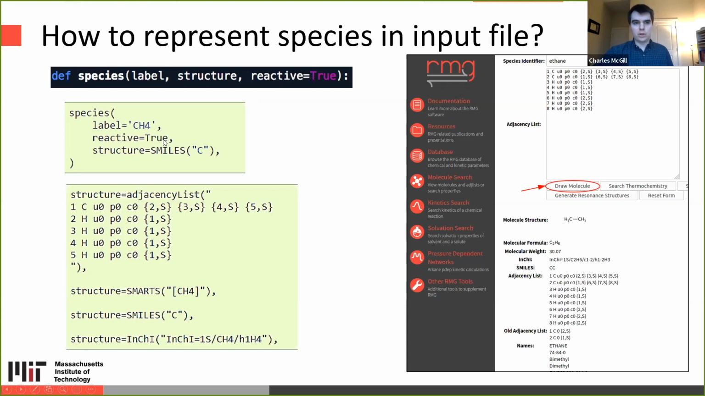So the structure representation is what we're talking about here today. There are multiple ways to represent this. You can represent it as an adjacency list, shown here. You can represent it as a SMARTS string, a SMILES string, or an InChI string.